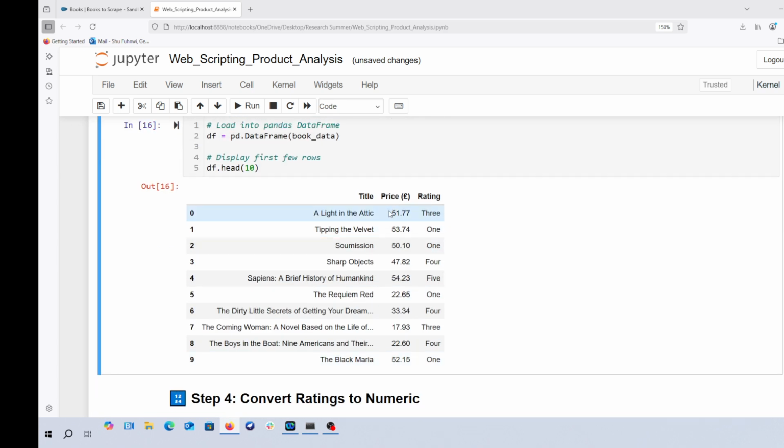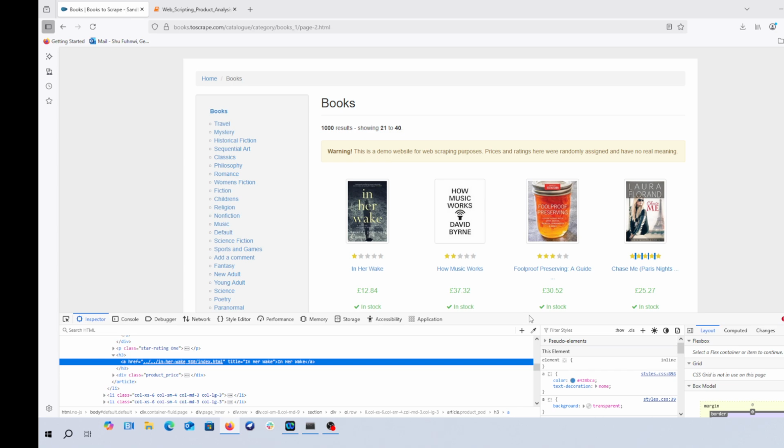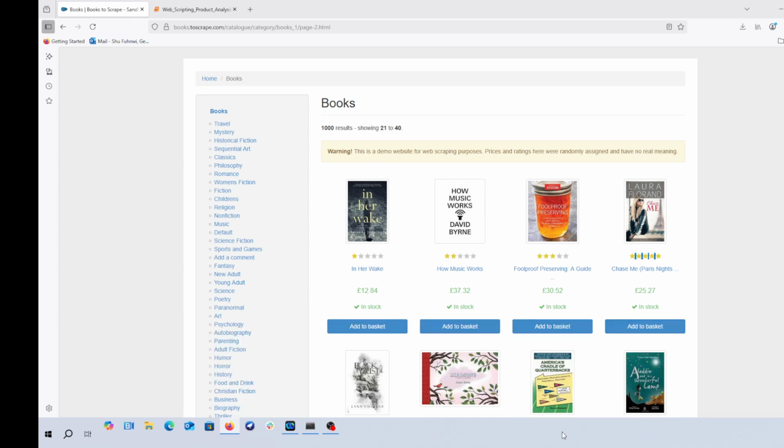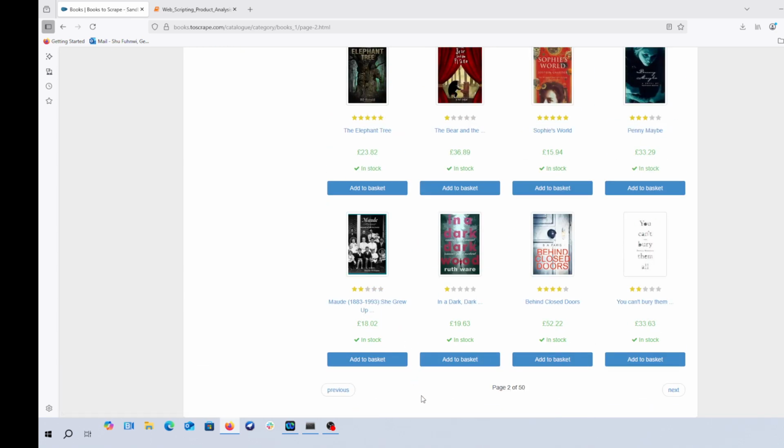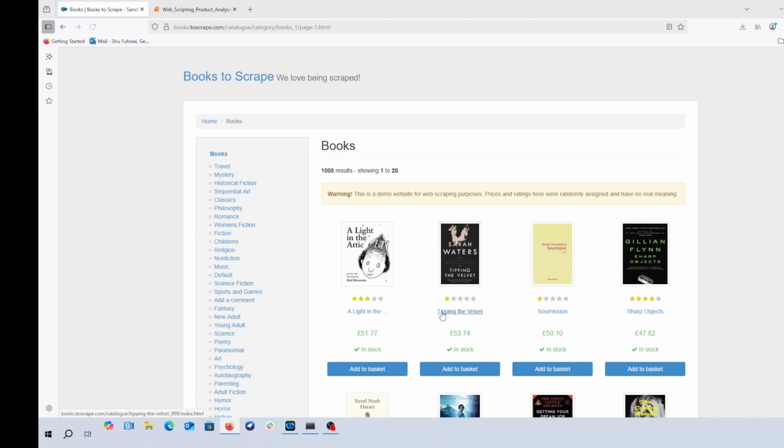So here, let's go to the first page of that book and see what the rating was for this book. If I go back there, go back to the first page, let me do the previous page. We can see here this first book, which is A Light in the Attic, has a price of 51.77, and the rating here was 3.